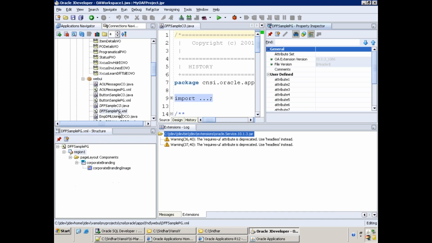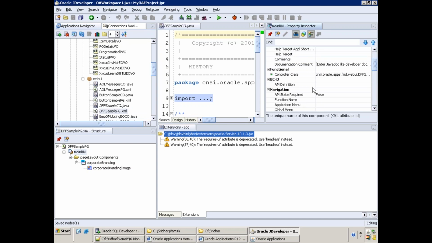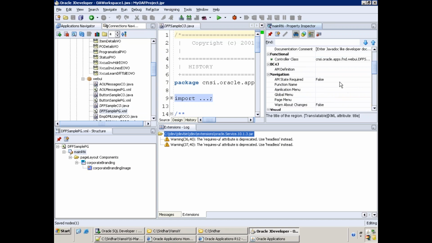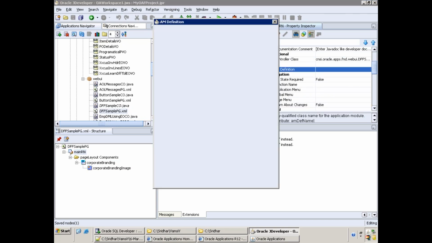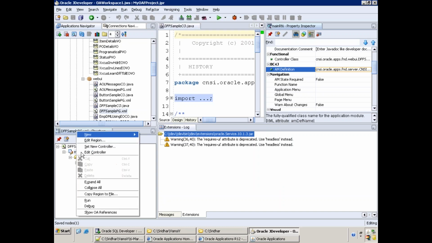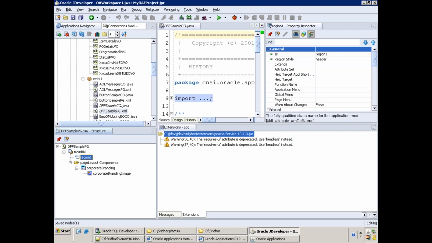Currently, do we have any data in our custom table? Yes, we have, but we can truncate that. So, the main region, and set the title. AM definition. Now I'll just create a header region.